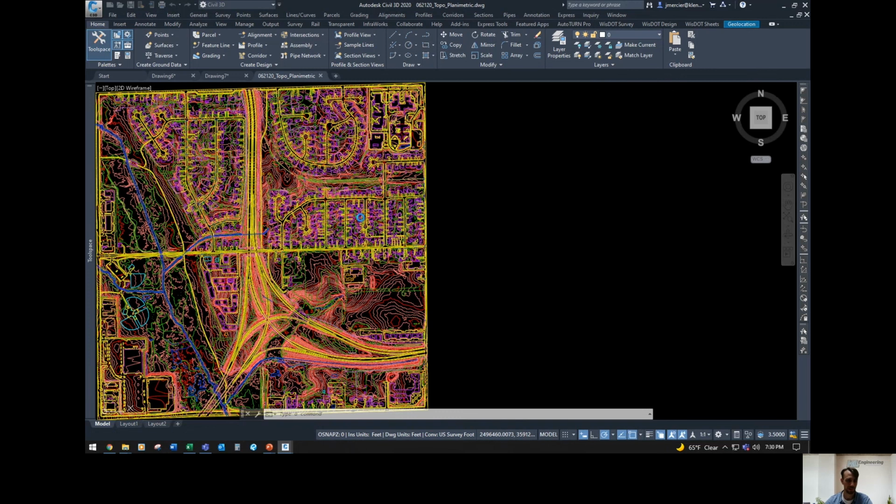So here we are. Within here we have a bunch of different data available. We've got our water surface. We're a little froze up here for a second.